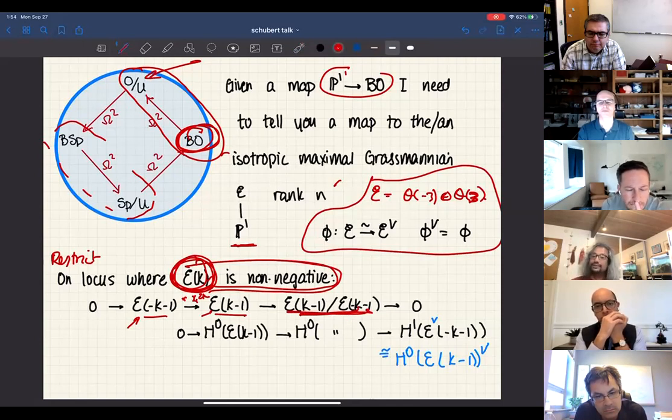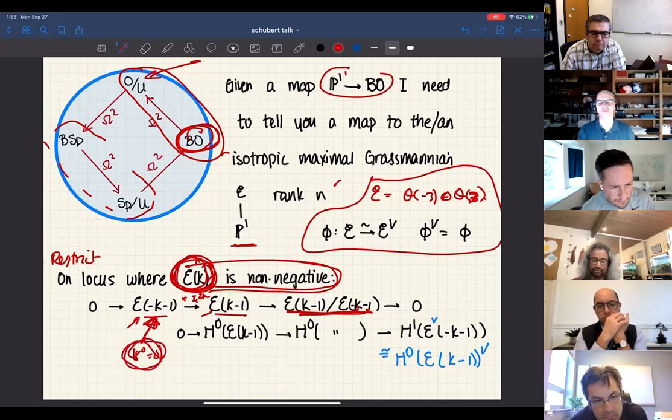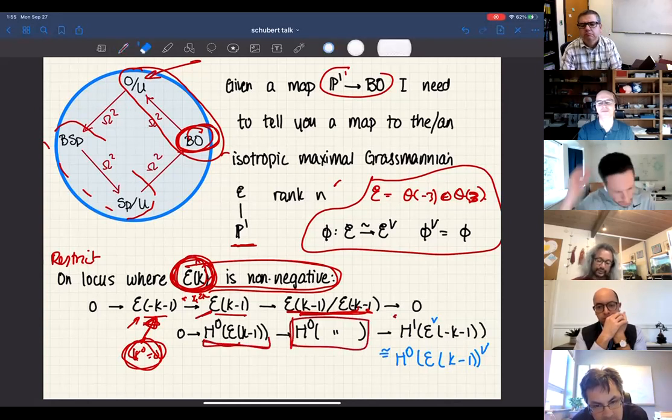And now, once again, what would you expect me to do? You expect to see the long exact sequence in cohomology, you'll see Serre duality, and what else will you see? All the same pieces are there, put together in a different way. So when you take the long exact sequence in cohomology, well, H naught of this guy is zero because of the numerology. So I have H naught of this guy goes to whatever this thing is, goes to H1 of this thing.